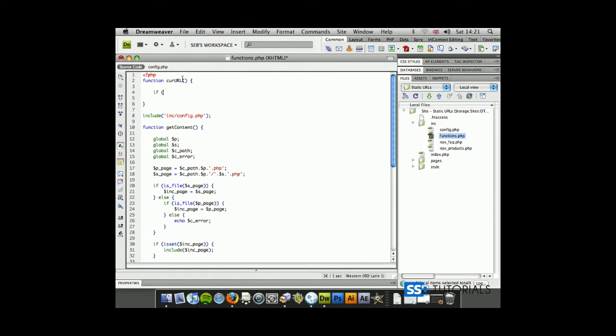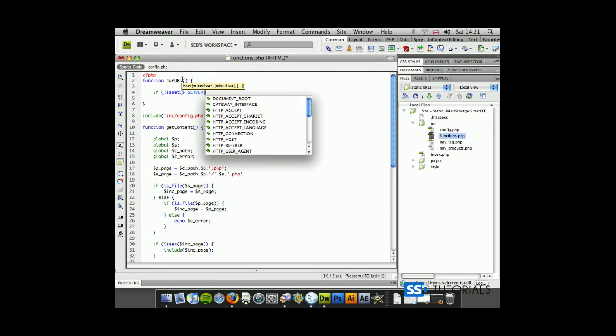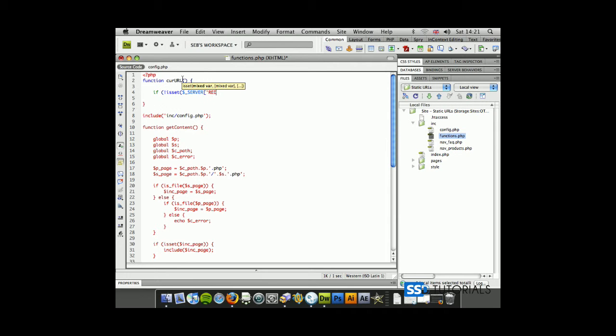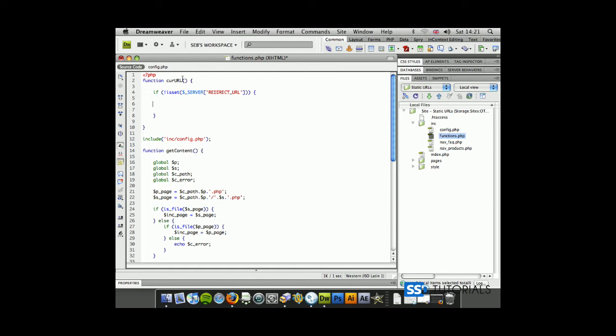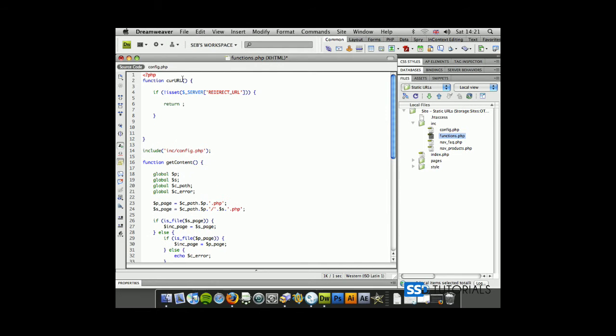First thing, a condition: if isn't set, server, redirect URL. Then we return nothing. Okay, next, the URL variable, and we are going to check.